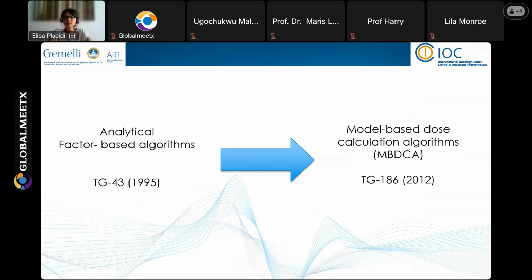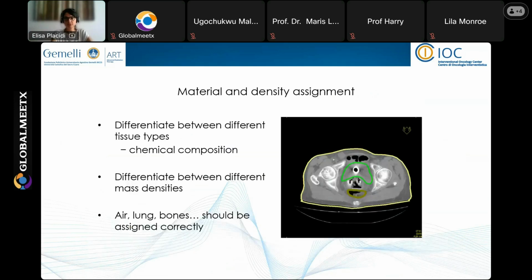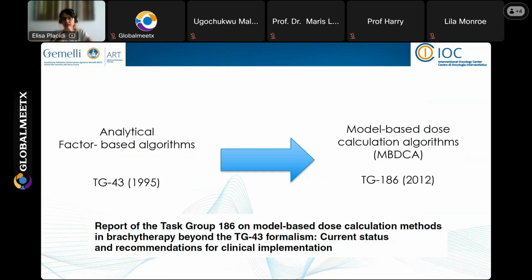Already in 2012, we had the introduction of TG186, which is a new formalism, and the algorithms are called model-based dose calculation algorithms. Of course, each company has its own algorithm, but there's, of course, the report trying to give recommendations for clinical implementation.